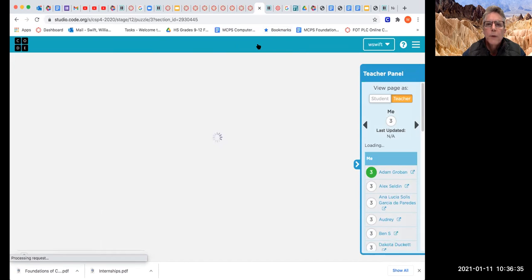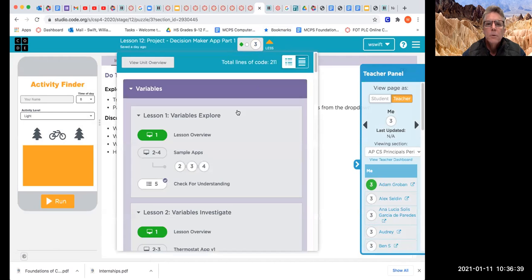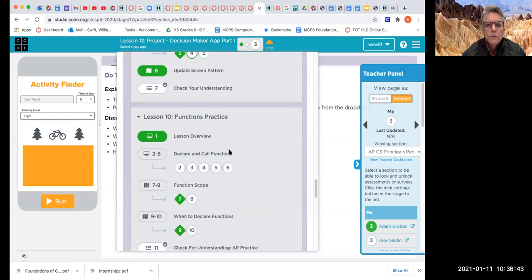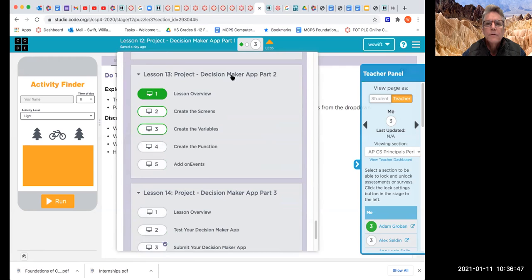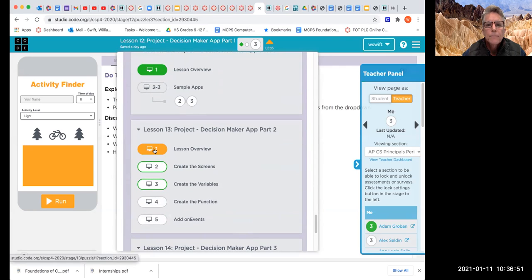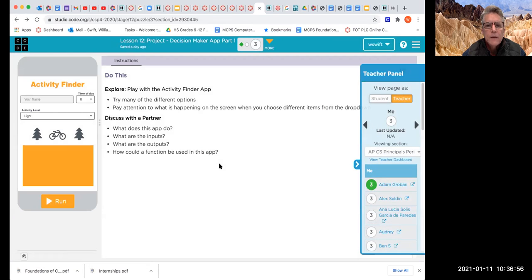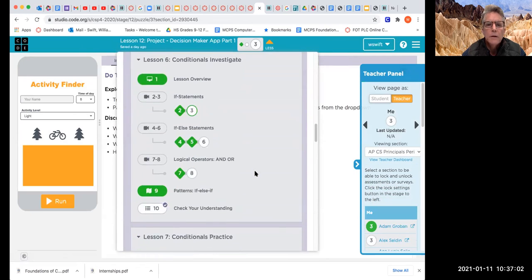I'm going to put you into breakout rooms. When you're done looking with the apps, you are going to move on to U4L13, okay? This is the Decision Maker app. This is where you're going to start building your app.